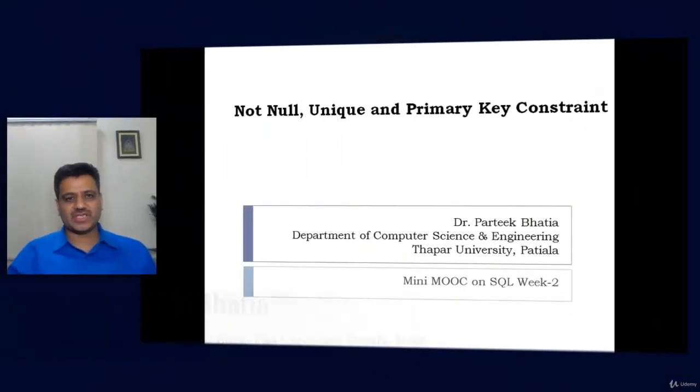Hi, welcome to this session on types of constraints. In this session, we will discuss not null, unique and primary key constraints. Let's start this session. The first type of constraint is the null or not null constraint.